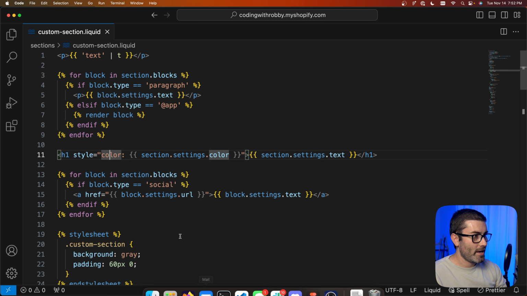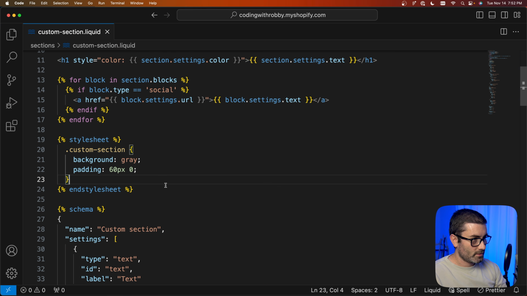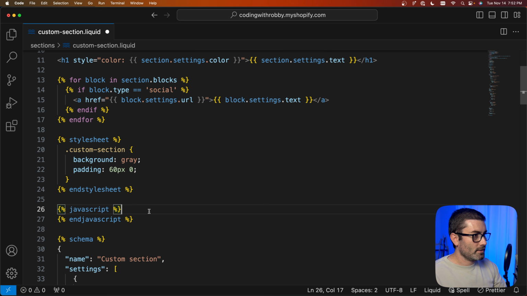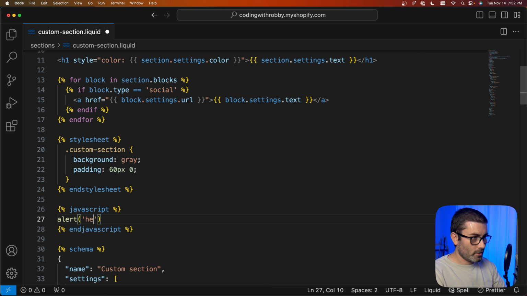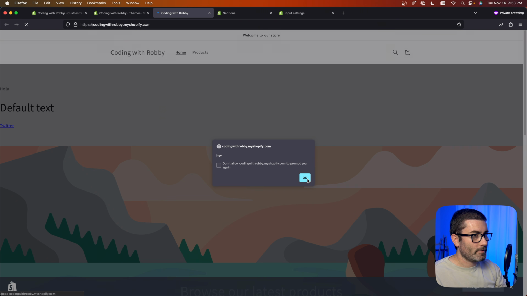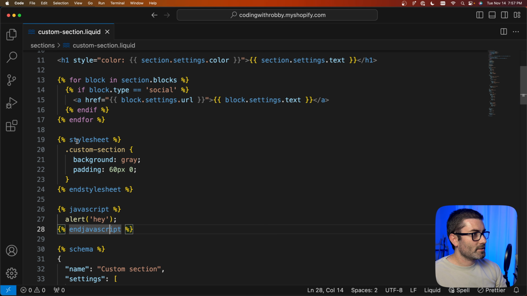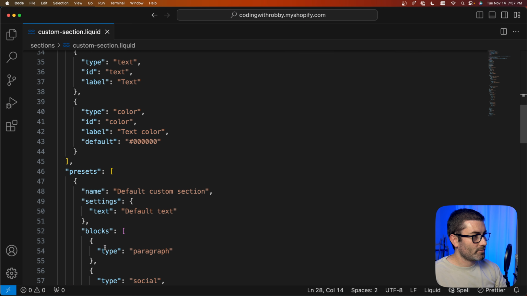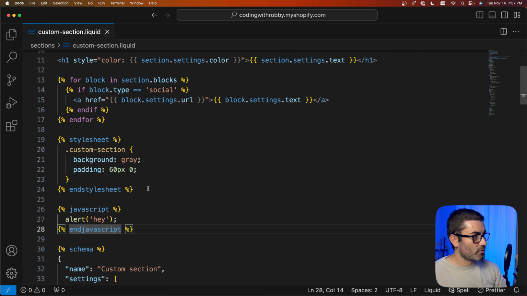You also have the same thing for JavaScript. It's going to move it up to the head, so let's do that. So let's add the JavaScript tag. And then let's just alert something inside here. We'll just go, hey. And now if I refresh the page, I get hey. And this is going to work the same as the stylesheet tag where you can't use any liquid inside there. So if you need to get access to the specific instance of the section or use any of the settings from down here, you'll do that in a normal script tag.